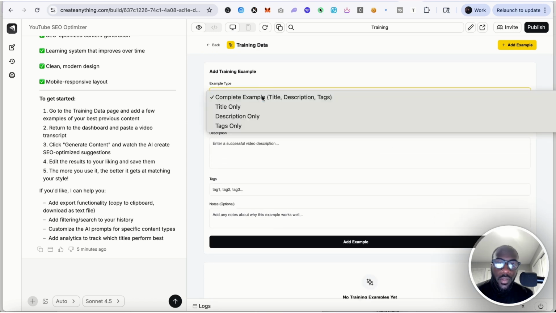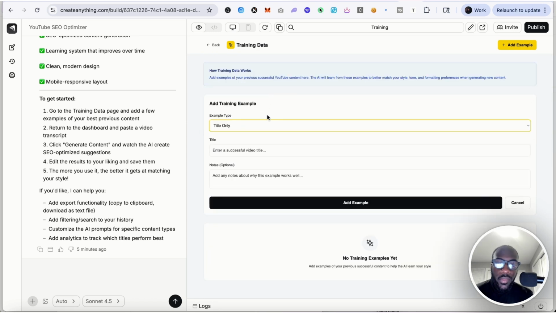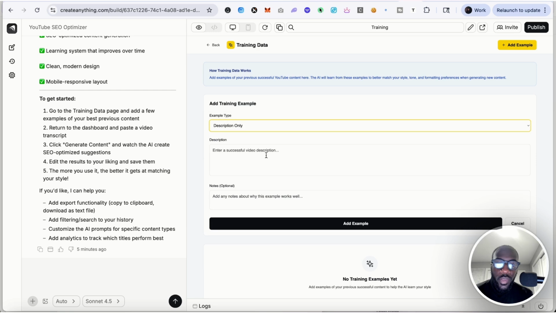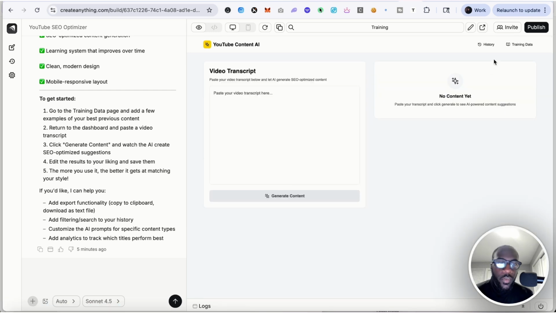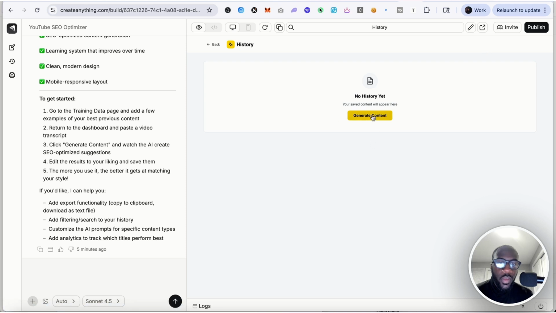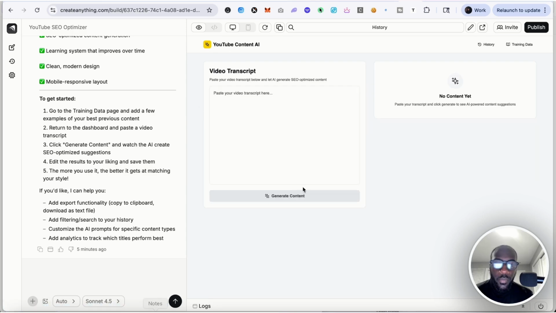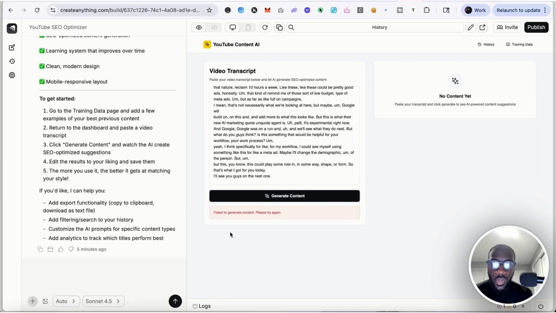You can add a complete example, or you could just add a title, or just add a description, and then notes about why this works well, which is cool. So that's for the training. And then you can also have the history area, and content that has been generated will appear there. But let's just go straight to this: failed to generate content.